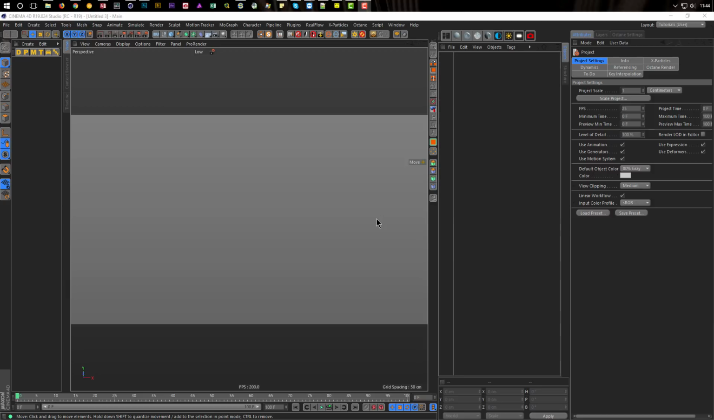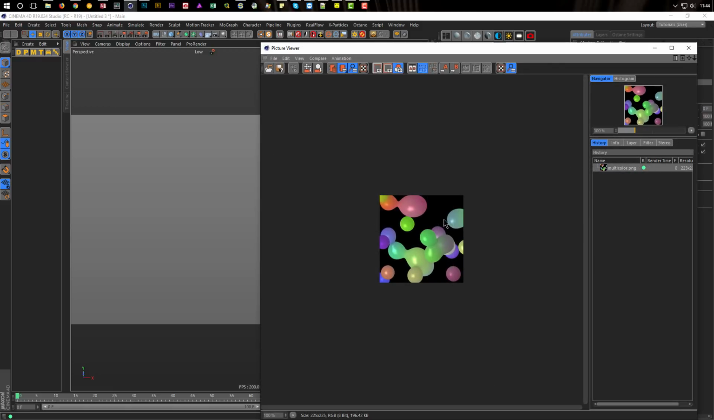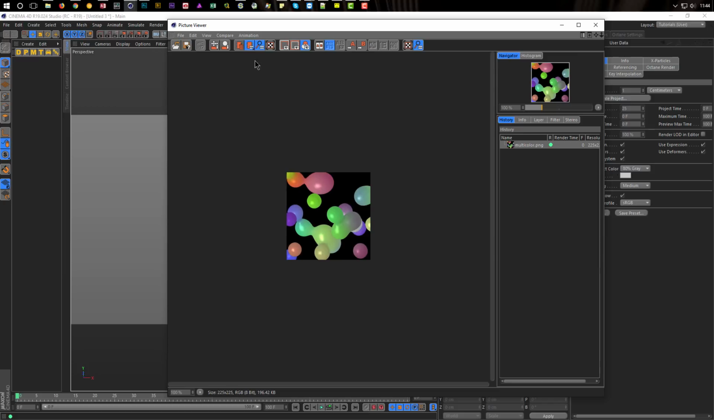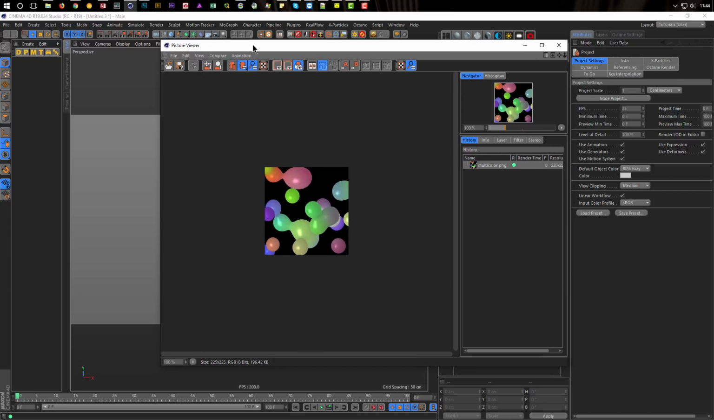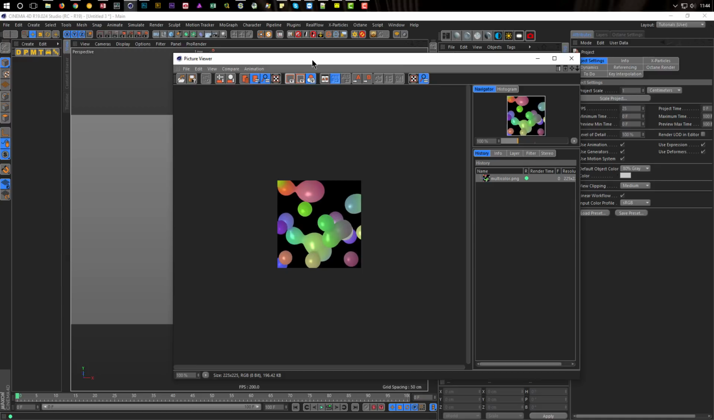Yesterday I got the question how to make something like this here, so colorful metaballs. And because the question came from a patron, I try to record something, of course, very, very soon. So yesterday the question, today the tutorial.